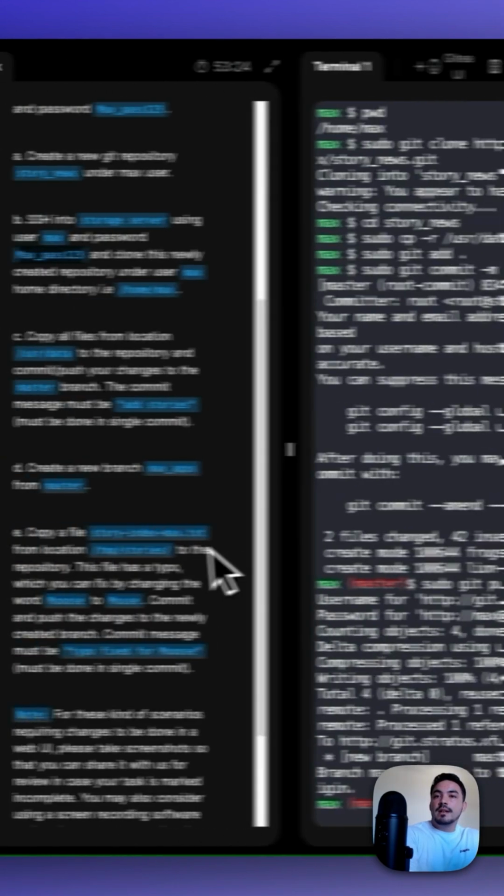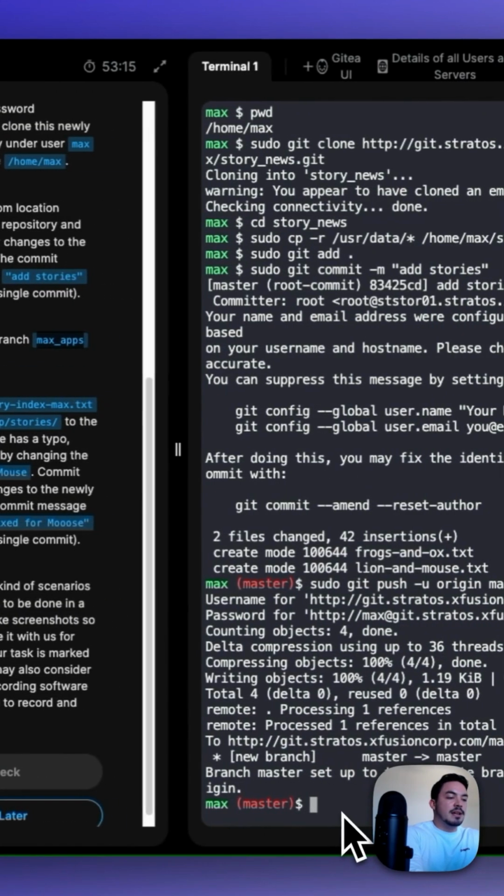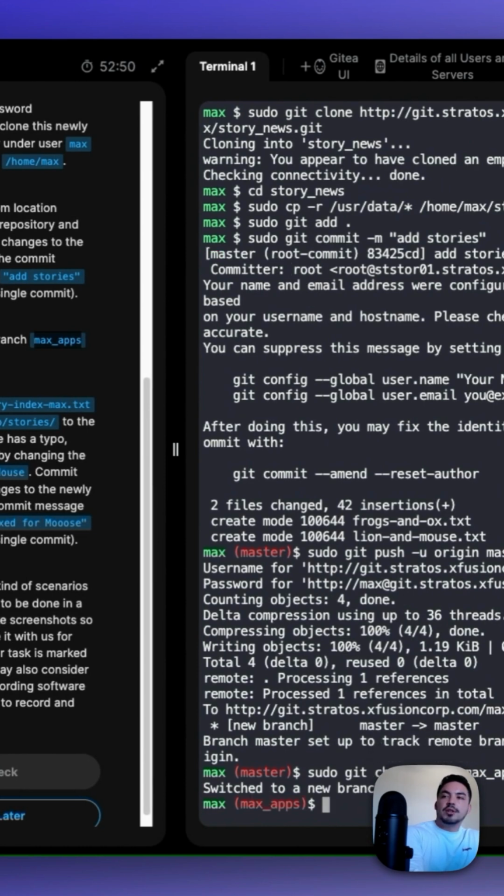After that, we need to create a new branch, max_apps from the master branch. We do that with sudo git checkout -b max_apps. Then we could push to the origin with sudo git push origin max_apps.